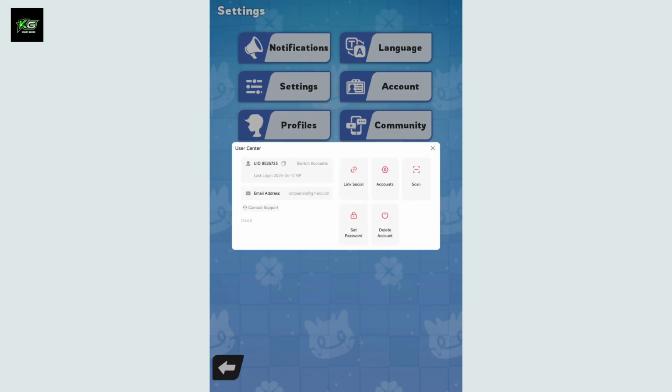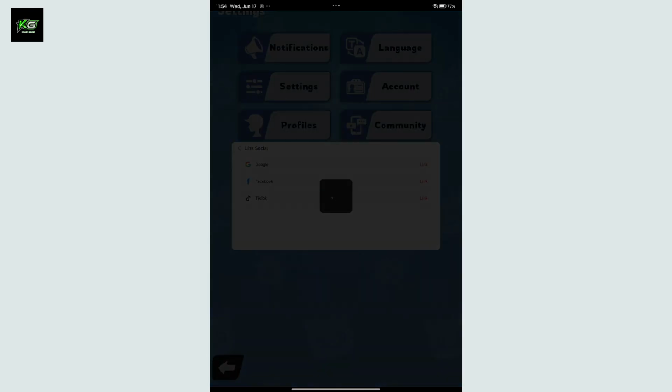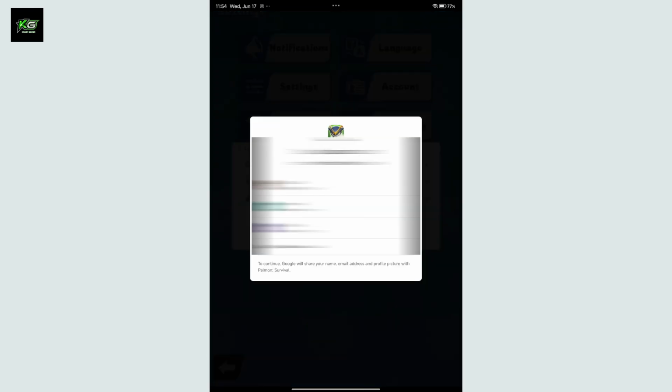You can go ahead and log in using the email address option if you want, or you can click on Link Social and select one of the social options you want to save your progress on. You can continue linking your Google account, Facebook account, or your TikTok account. Just select one of the options under social and then go ahead and enter your credentials. I selected the Google option.